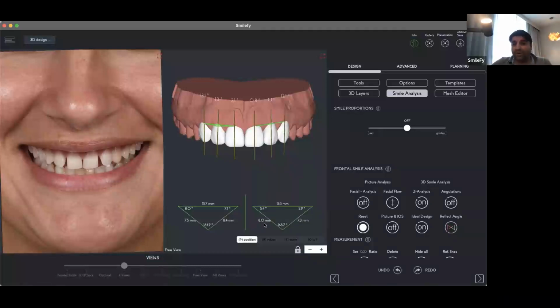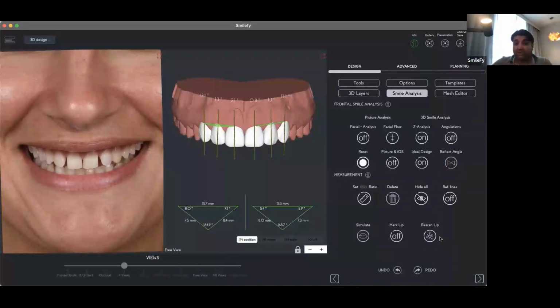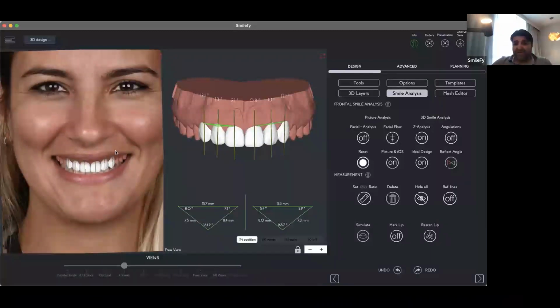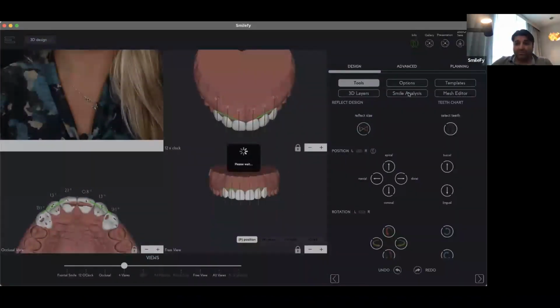You have 7.48 millimeters, you have 16.8, 16.4 degrees. That's 168 actually. That's the angulation between the zenith of the canine and the central. With this analysis, you can analyze the smile, you can decide what you want to improve or change. You can put the smile into the mouth and then analyze it with the face. That's the smile analysis. So we can go back to our tools.